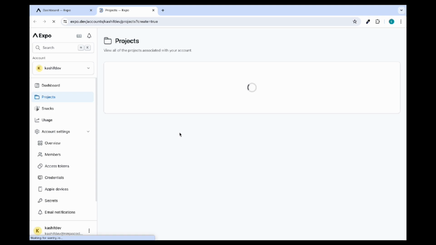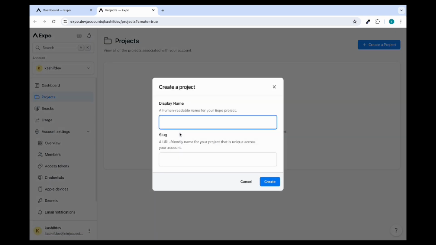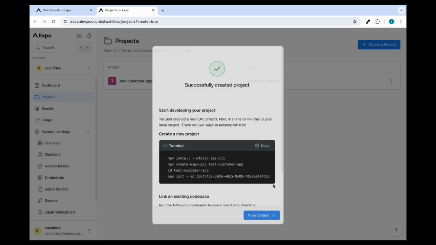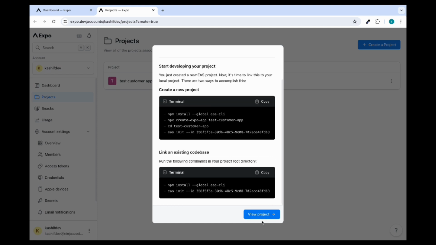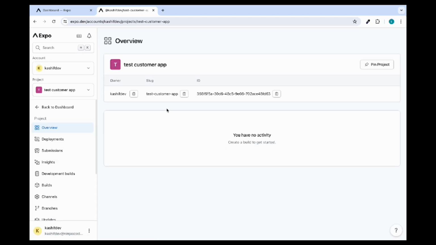Now the next step is to create a new project. Give it a display name. Let's start with the test customer app, because we are dealing with the customer app, but you're more than welcome to name it anything you want. Just click on OK, and you have these commands. You can either use them or you can ignore them for the time being. Now your app has been set up.